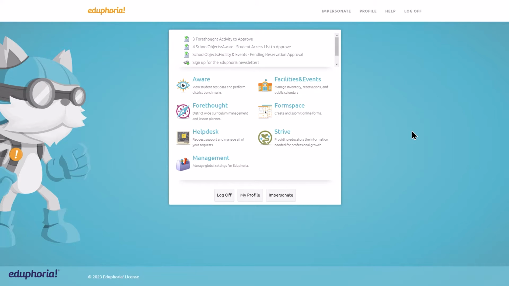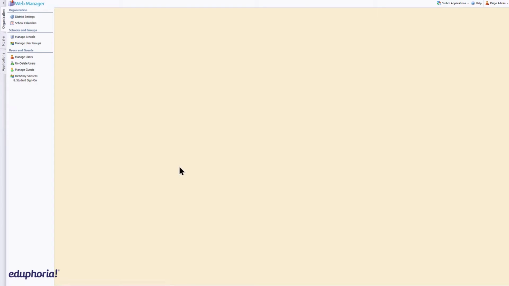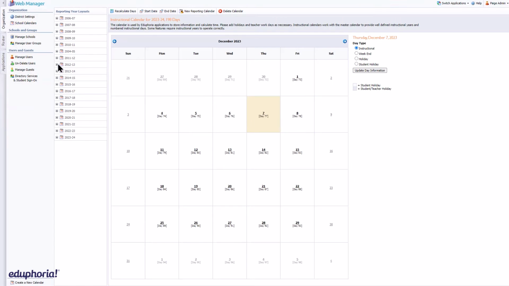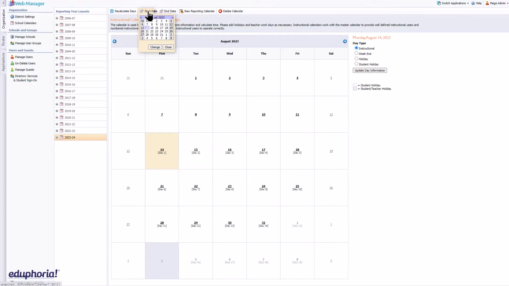After reviewing the reports and determining readiness, it is time to begin the archive. First, a district appraisal administrator or a system administrator needs to navigate to the management application and edit the school calendars. Write down the current start and end dates for the school year. These dates will be used later to preserve the historical record of your actual school years.